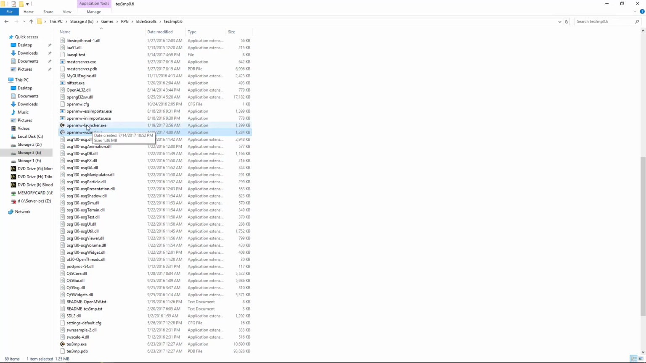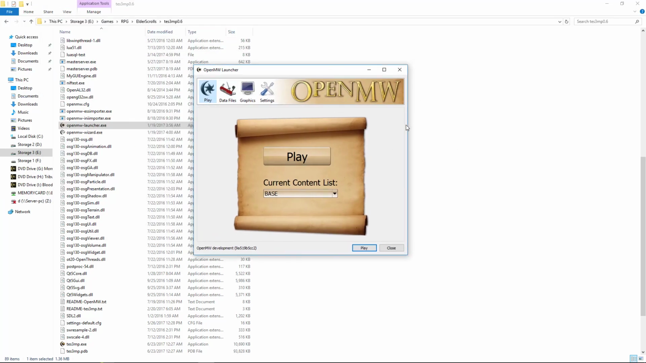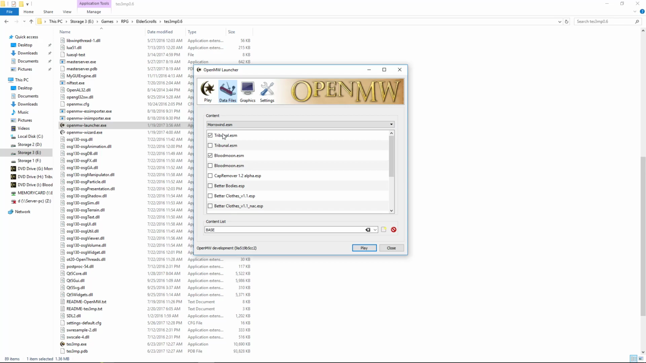So now once that's done, you can go to openmw-launcher.exe. This will open up this guy right here, and this should work like OpenMW if you're familiar with that. If not, you'll want to follow this. Just go to data files and make sure the only ones turned on here are Tribunal and Blood Moon, because a lot of TES3MP servers will not actually be running mods. There are a few exceptions that run stuff like Tamriel Rebuilt.